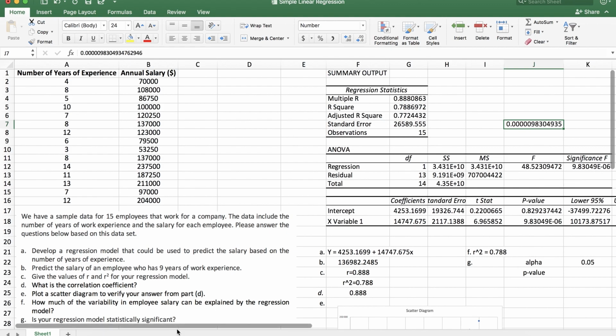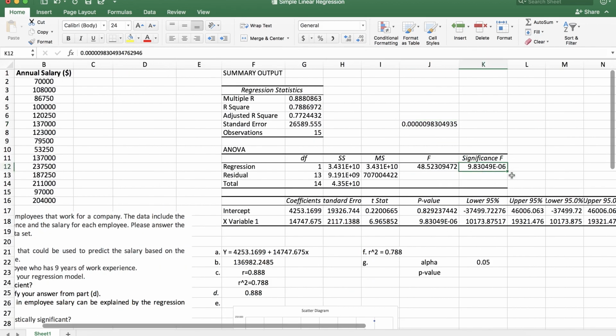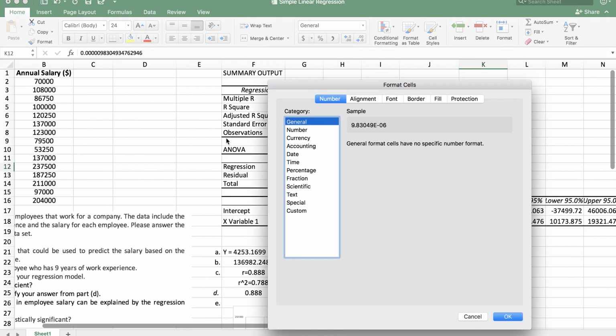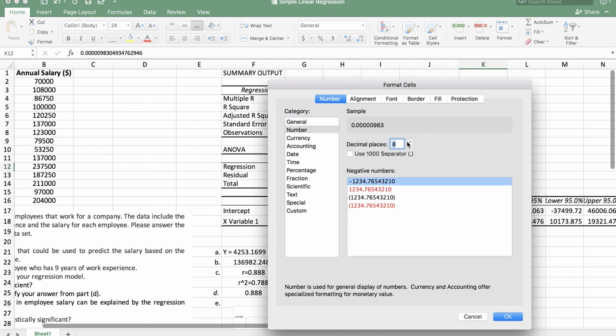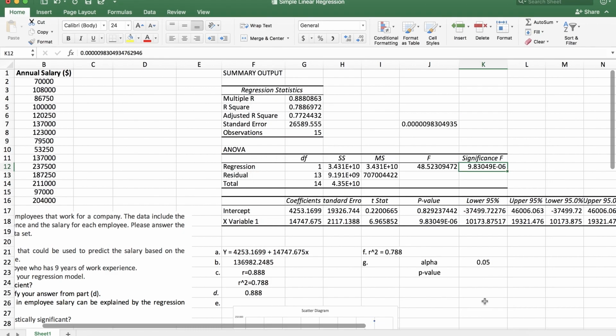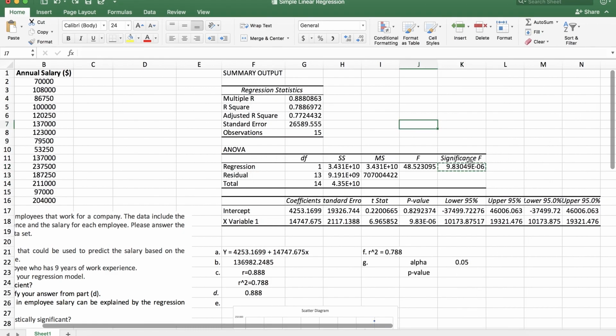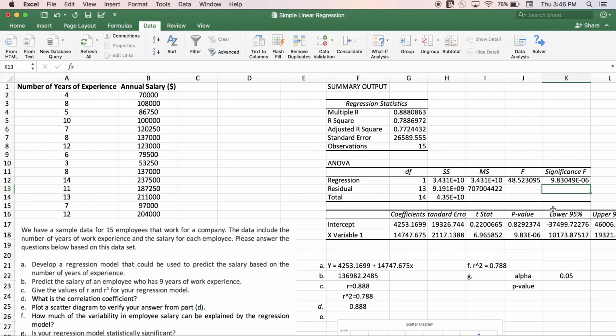Okay, so when you see a format like this, and if you're unsure about if this is a small value or large value, what you can do is to right click on it, format cells, and then go to number and increase decimals, to see that it's actually a very small value, okay? It has a lot of zeros after the decimal point. Therefore, this is a very small value, and it's definitely smaller than 0.05. So my p-value is this one.